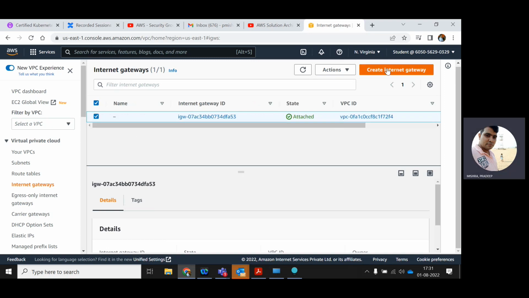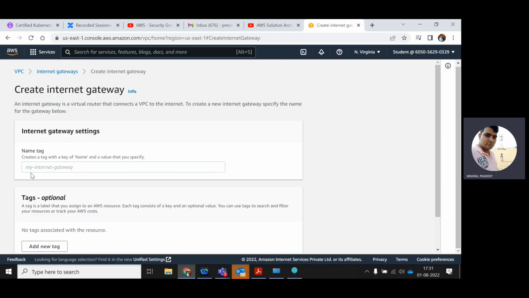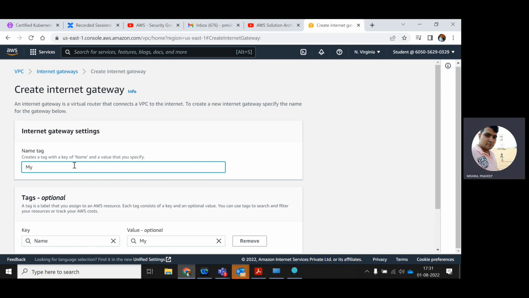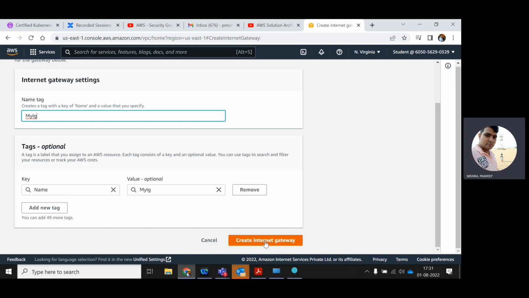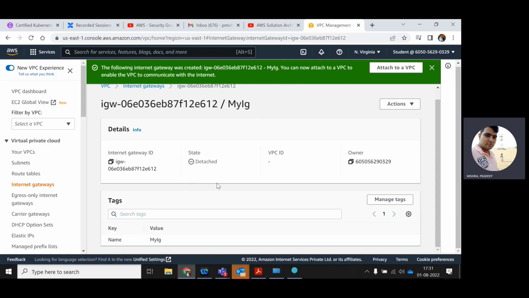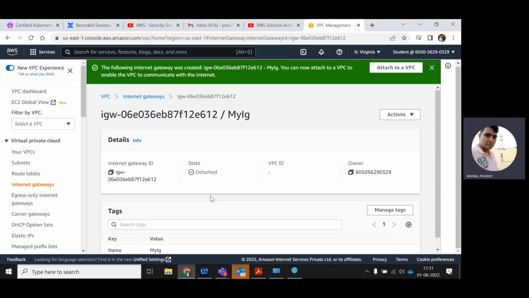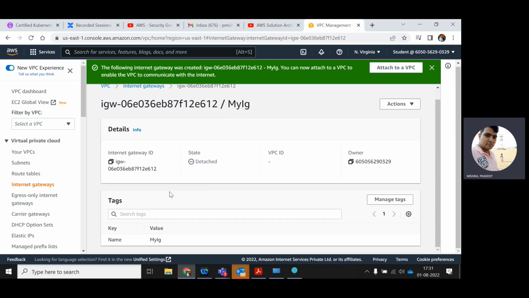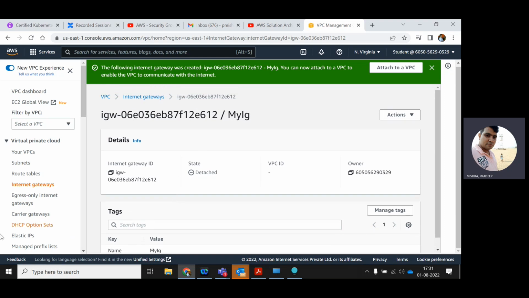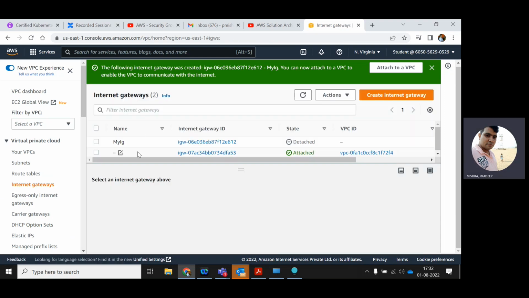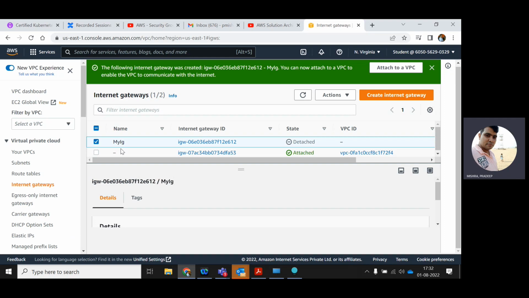So I'm going to create one internet gateway. Click create internet gateway, name it my IG, and create the internet gateway. This internet gateway is attached to the VPC so that all traffic goes to the internet via this. First, you can see it is showing as detached. So you have to attach this internet gateway to the VPC that we have created.